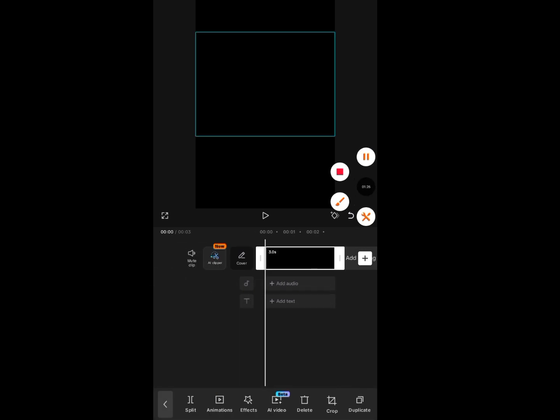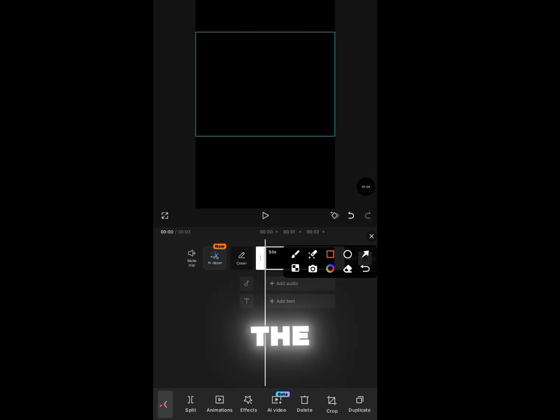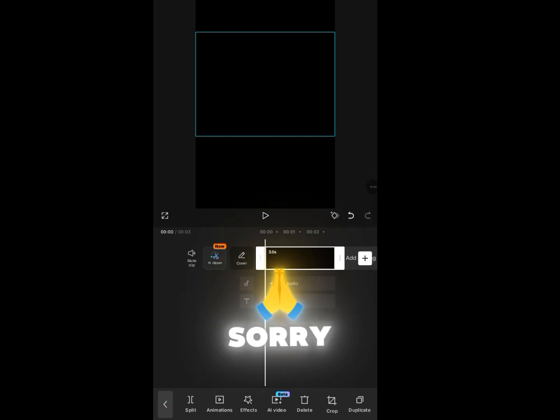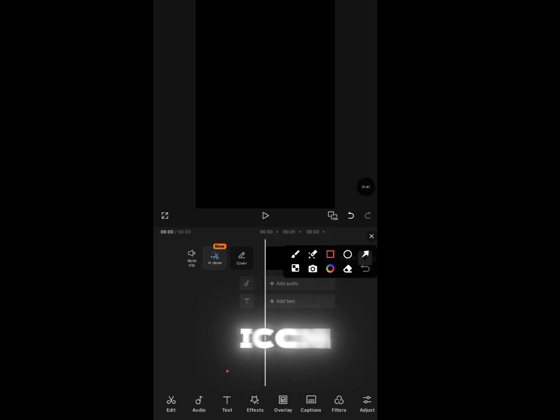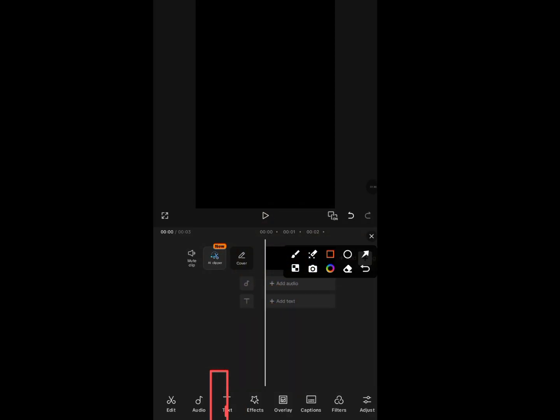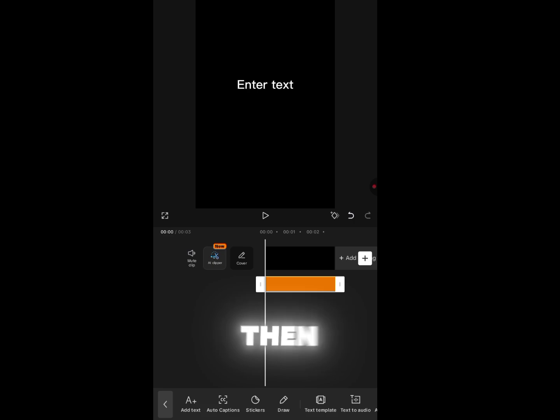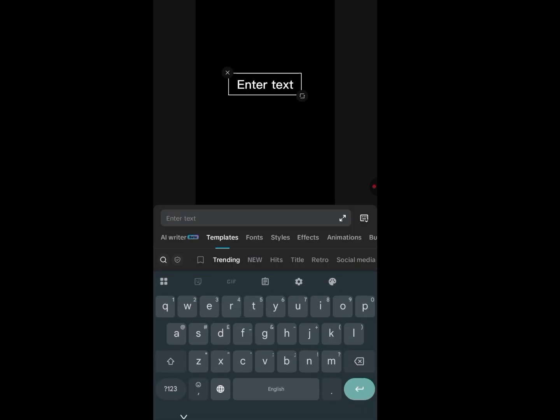So after this, click on the text icon, which is here. Yes, this is the text icon here. So clicking on it, I'll click on add text, then just type in anything of your choice. I'll be typing in motion.